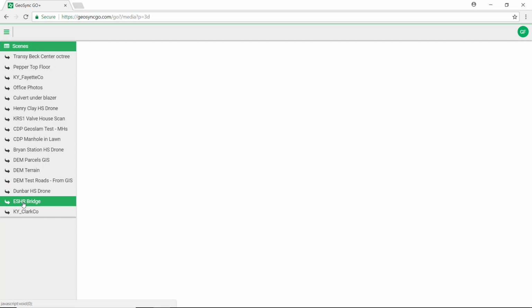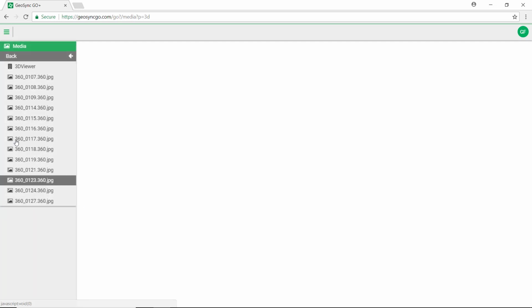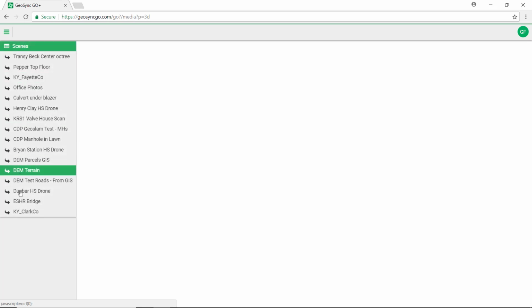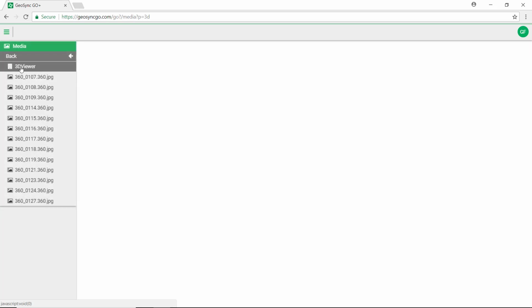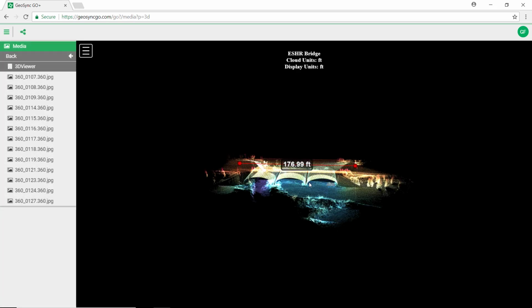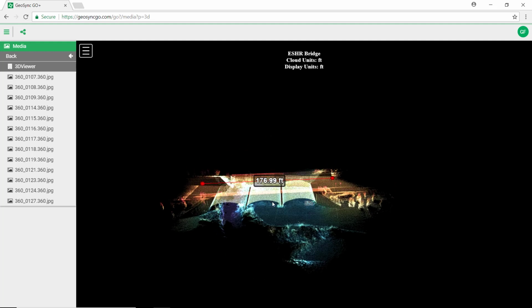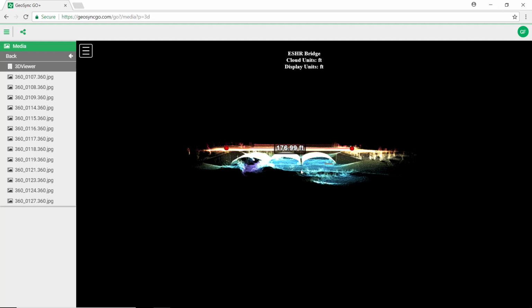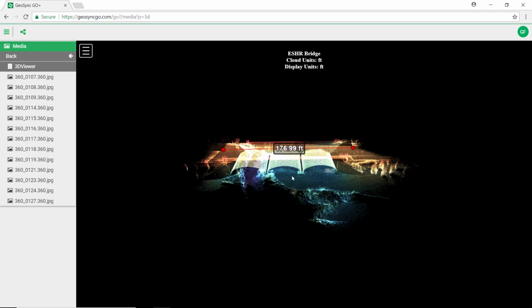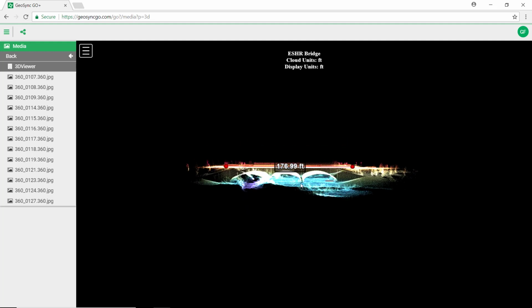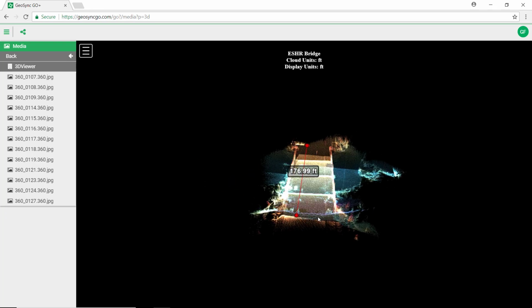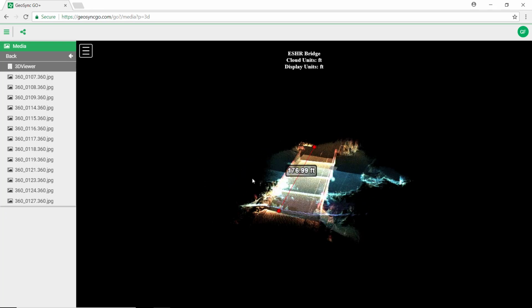I'm going to look at a bridge that was scanned using a GeoSlam Zeb Revo. Let's look at our 3D viewer. As this opens up, this is a bridge that was scanned, and you can see there's already a stored measurement in place, which is one of the features of the GeoSync Go Cloud, to be able to store those measurements. And we can look at that from a number of different perspectives.